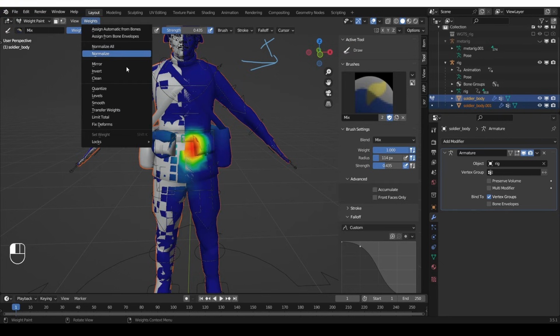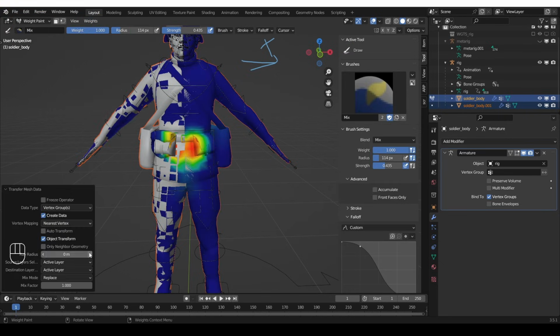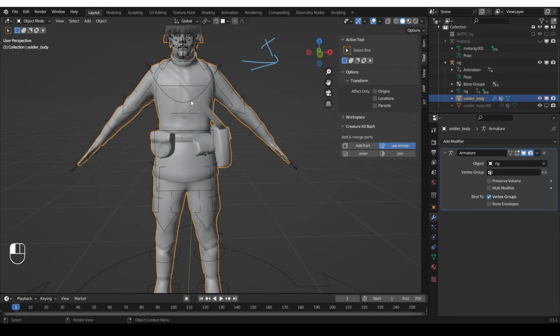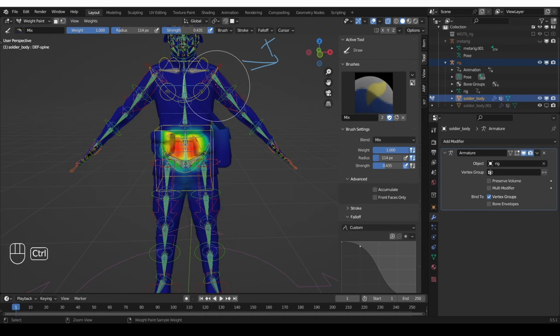Go to Weights, Transfer Weights, and change Source Layers to By Name. And the default vertex mapping is okay, but if it doesn't work well, try changing it to Nearest Face Interpolated. Here I'll keep it to default. Go to Object Mode. You can hide or delete this mesh copy. Now I'm going to go to Weight Paint Mode for the original character.